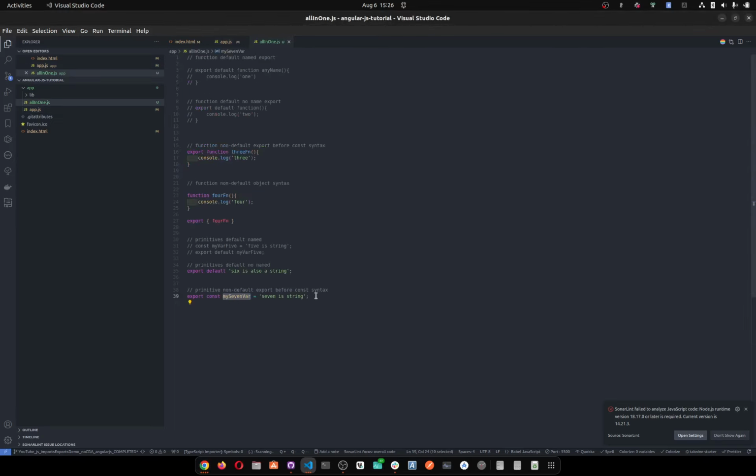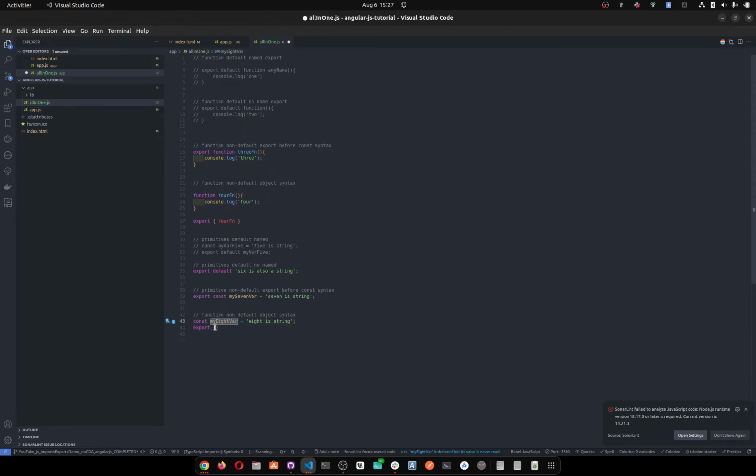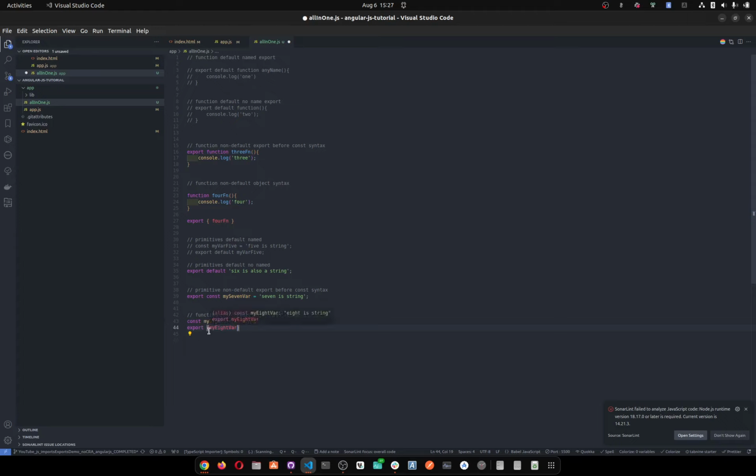And the final one, which is identical to this, syntax. So we need to create it first, so const my 8 var, 8 is string, and then export like so. Honestly, this syntax is kind of troll. The reason why I'm showing you a second syntax like this is because occasionally you see it in projects, but it's very old. Nobody does that anymore.